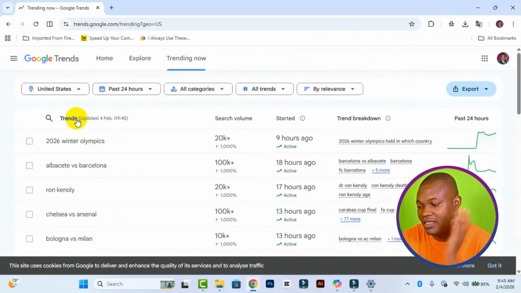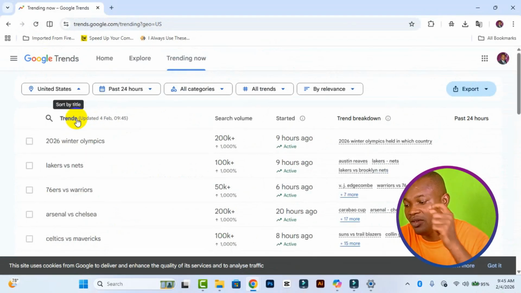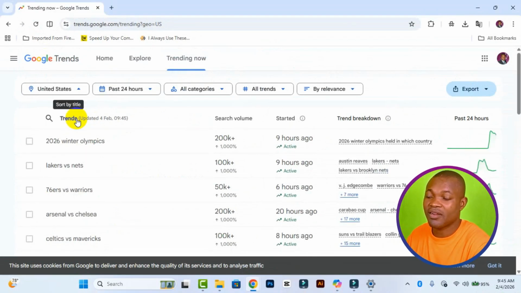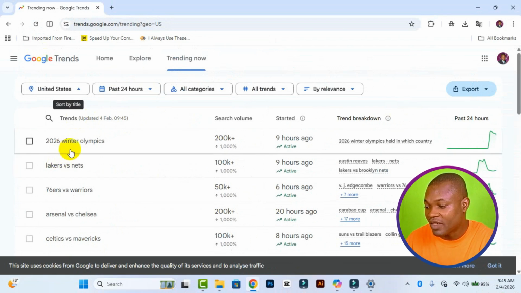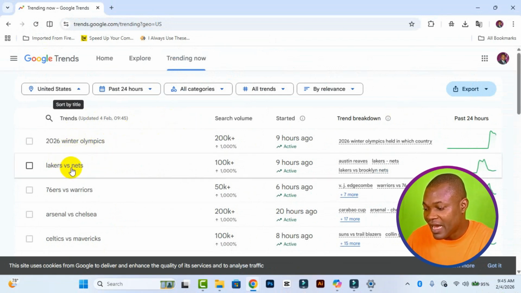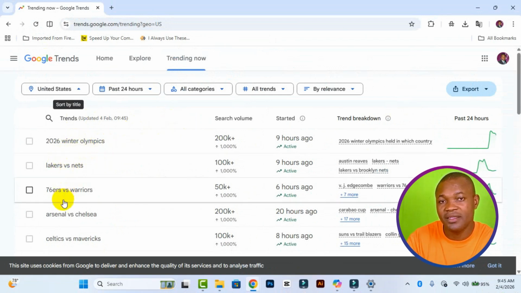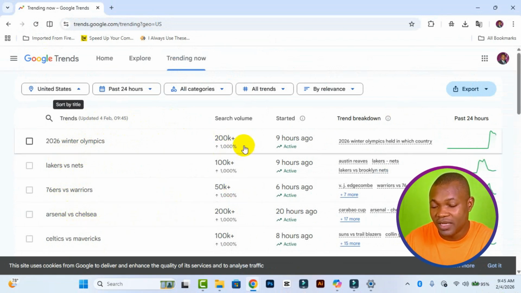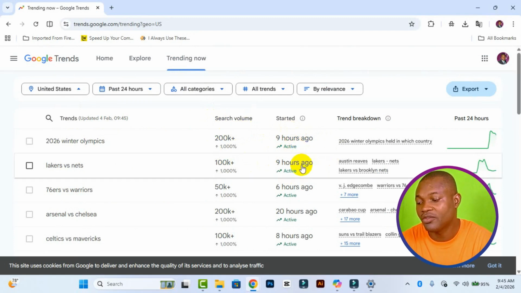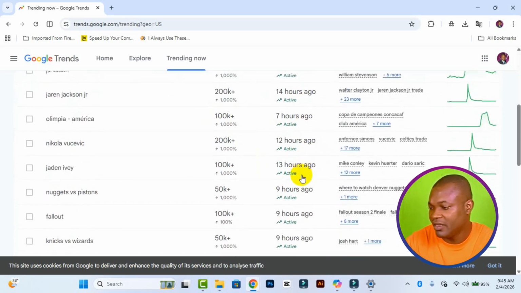Once you click on it, it's going to give you the current trending now in the United States. These are current trending topics here: 2026 Winter Olympics, Lakers versus Nets, then Arsenal versus Chelsea. These are current trending keywords across the United States. So this is about 9 hours ago, 6 hours ago. You can scroll down and see some of the relevant trending keywords.